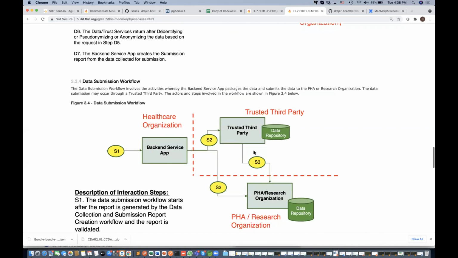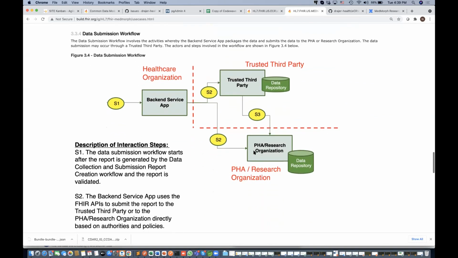The last two workflows, one of them is called the data submission workflow. After the report is created, the backend service app would essentially send the data directly through to the public health agency or research organization, depending on the authorities and policies that are present. Different use cases have different requirements. Some use cases will have a trusted third party through which the data has to come through. Some use cases will require the data to be reported directly to their organization. Depending on that, the backend service app would be doing that. And again, that is specified as part of the knowledge artifact.